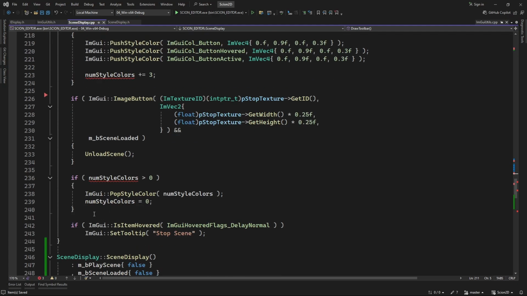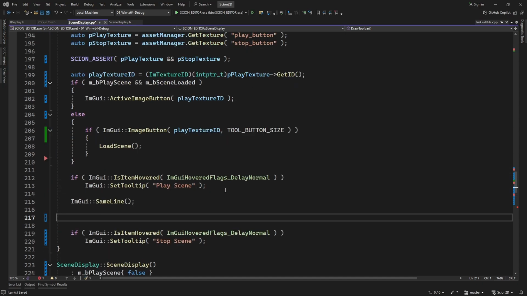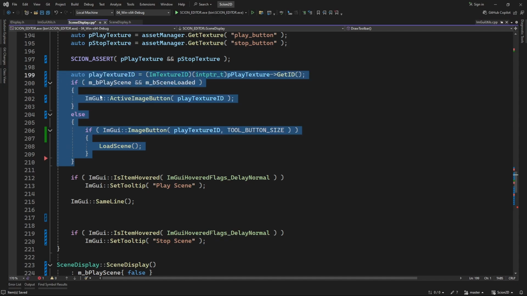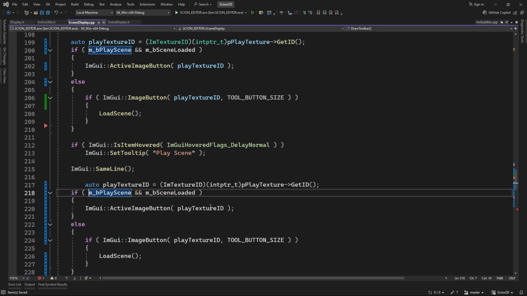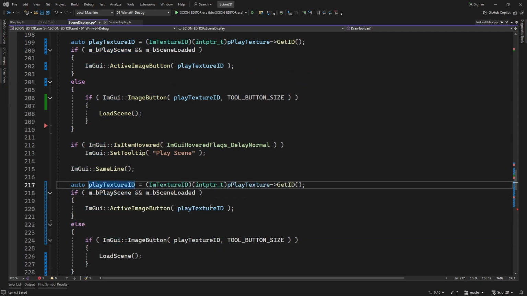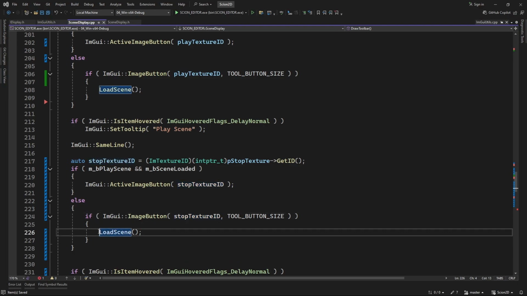Okay? So what we can do is we could probably actually just get rid of all of this and just change accordingly. So let's get rid of everything here. And let's copy everything except for that. So we can just copy this and paste this here and change this to the stop texture ID. Change this to stop. So now, in order to, we can put this here. We can put this here. And this needs to be unload scene. Cool. So basically, we're almost done.